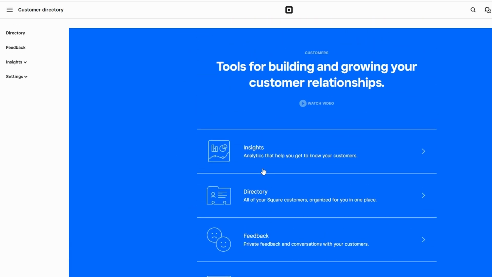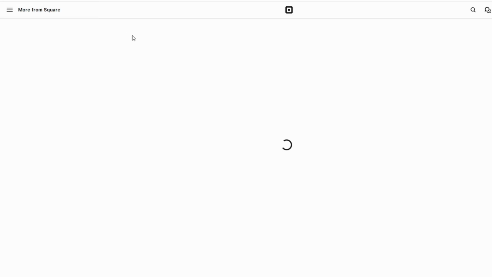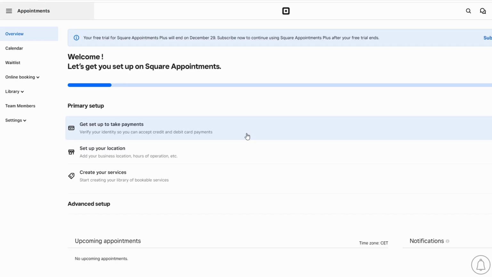If you choose to add a new client, you'll need to enter basic information such as their name, email address, phone number, and any other relevant details. This helps you build a client database for easy access in the future.